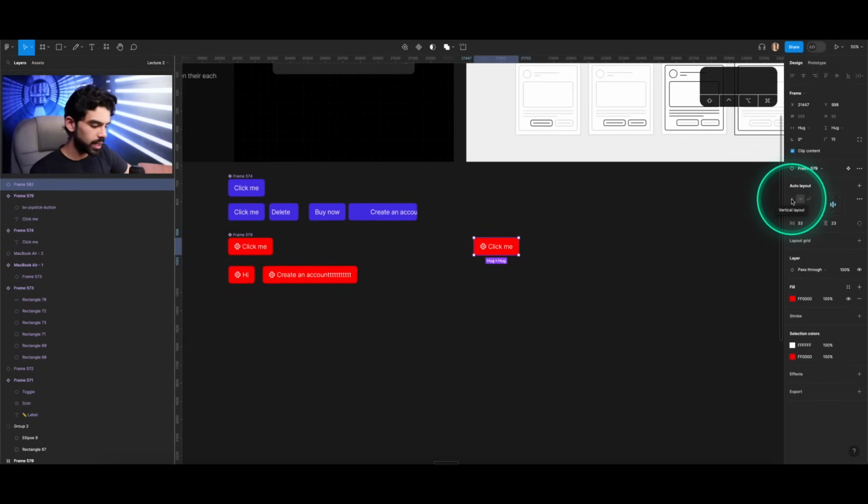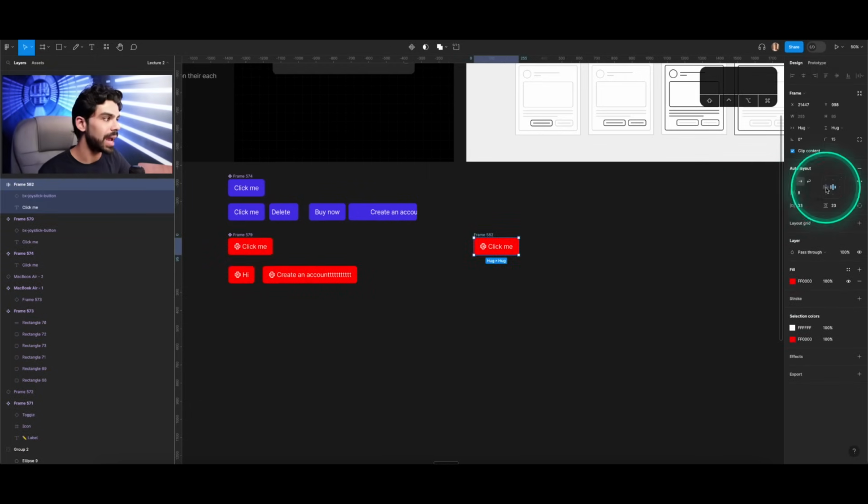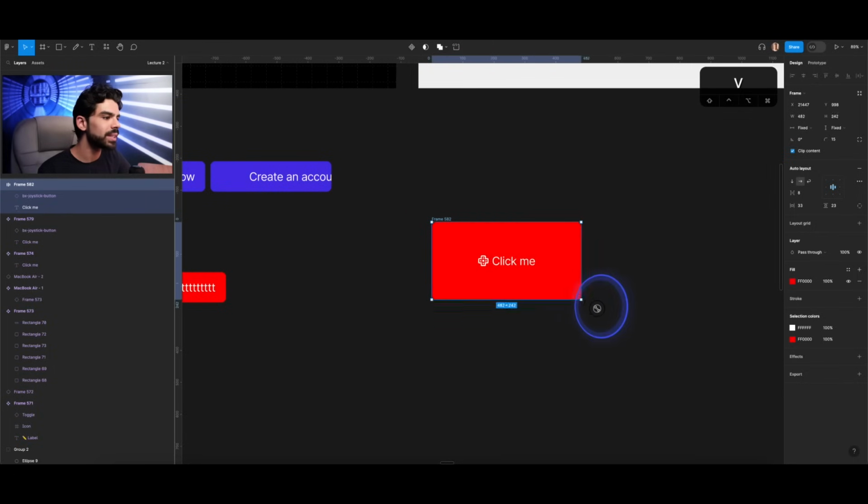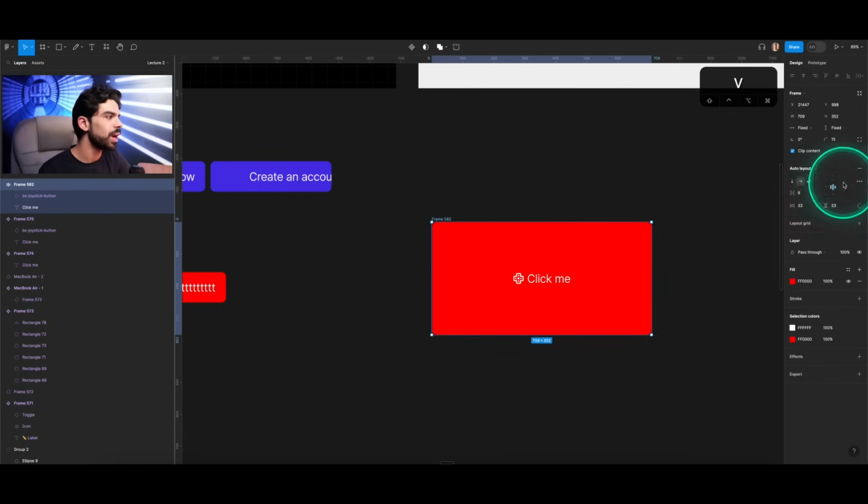There's vertical, there is horizontal, and then there's wrap. And then if I were to extend this thing right here, you have this grid, okay? By default, it is in the center. But if I click on align top center, then click me goes on top. Similarly, you can align it to any corner you want.